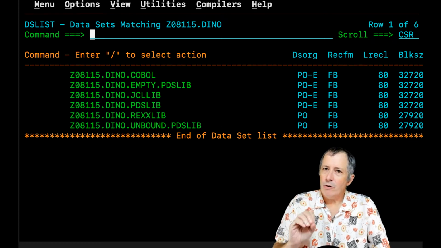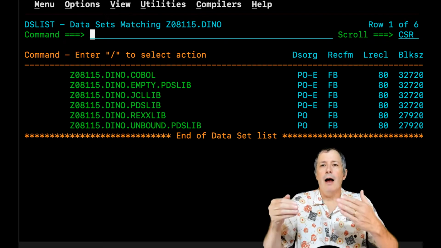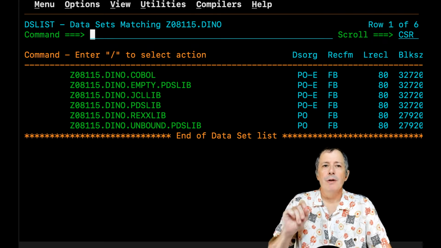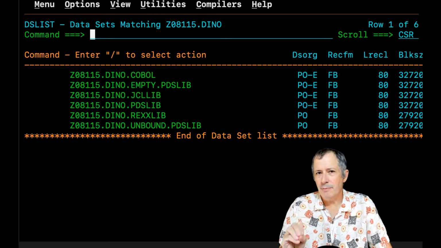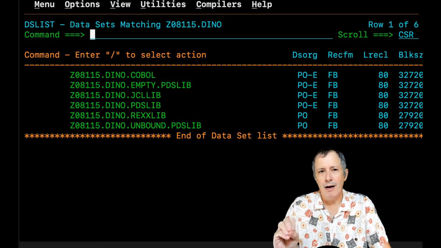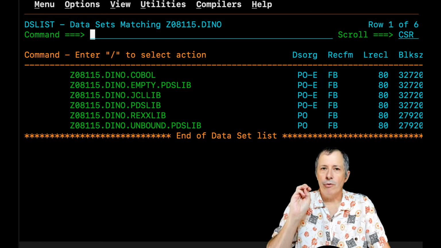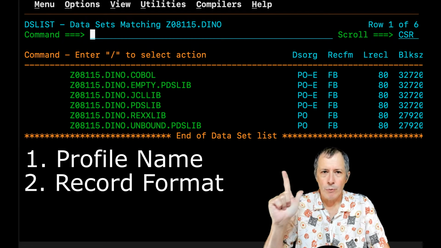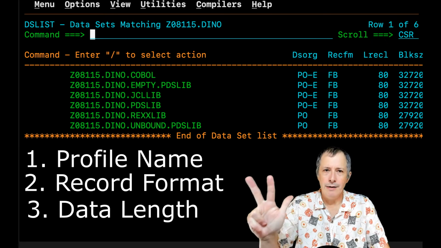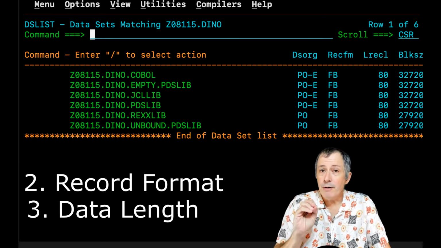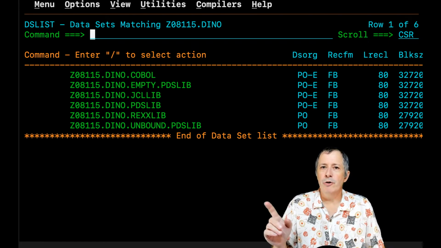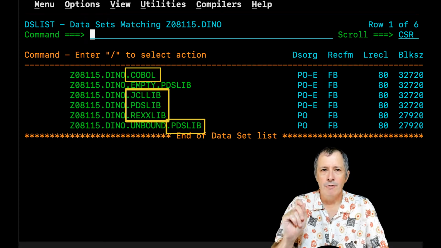When a dataset or library is edited, an edit profile is used to track your edit preferences. How does ISPF determine the name of the edit profile? There are 3 parts to a profile ID: the profile name, the record format, and the data length. Regarding the profile name, if one is not provided, ISPF uses the last node of the dataset name.